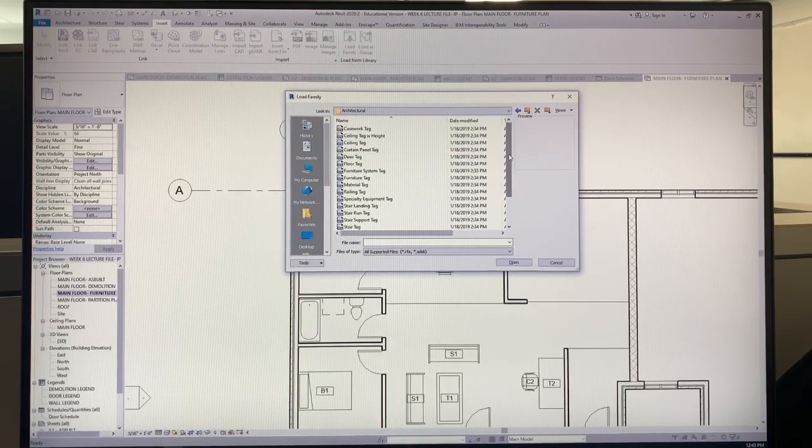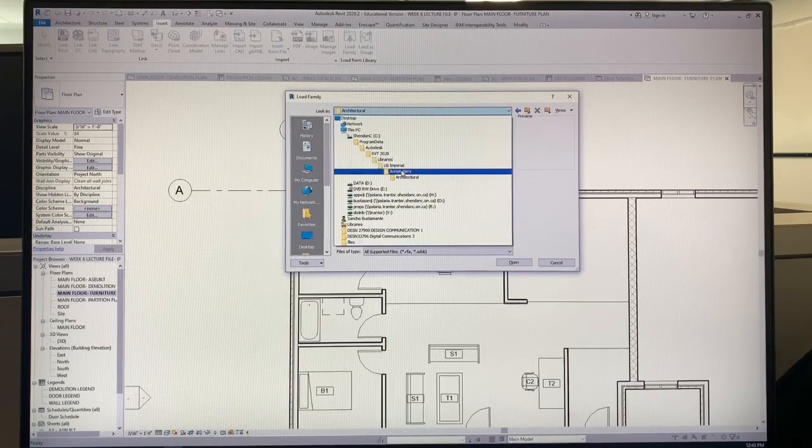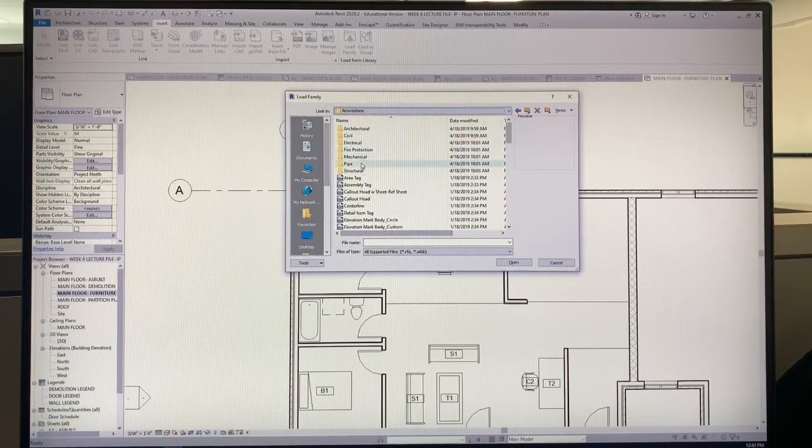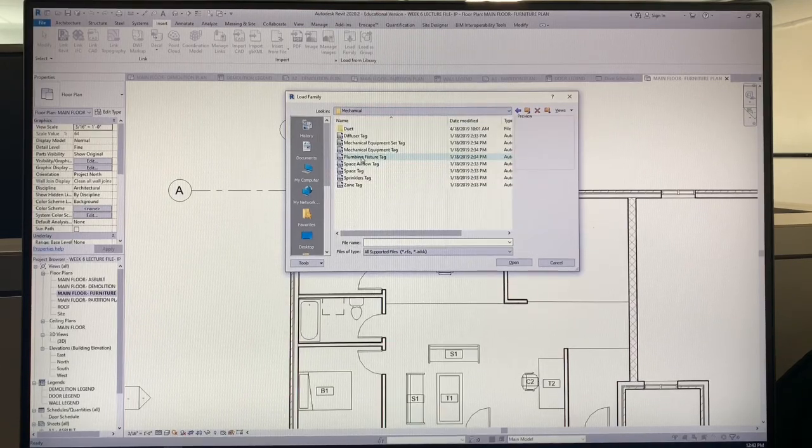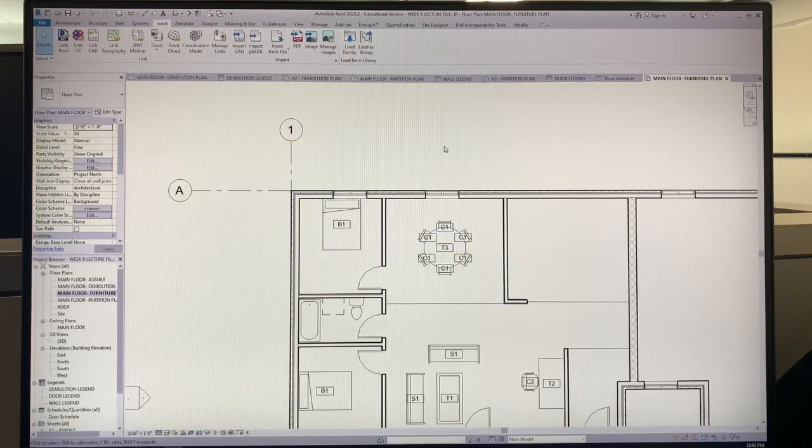Let me just double check here. Yeah, I don't see any other ones that may relate to plumbing. On the mechanical. Sorry, mechanical. Oh, there you go. Thank you. So it is under mechanical, under plumbing fixture tag. Alright, let's load that in.